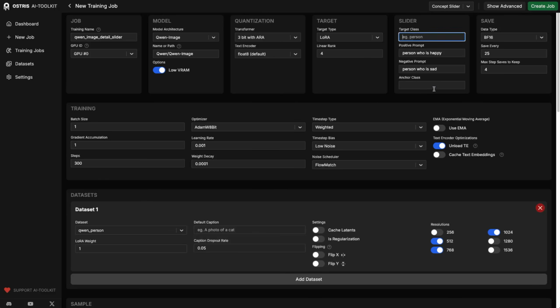The problem with the anchor is we need something here. So we can just put an empty room, or we'll just do plain white background. We just need something to anchor. In our target class, we're going to leave this blank, so that's going to be just a blank prompt. Or we could even do detail here. Detail. And on the positive prompt, we want this to be high detail.